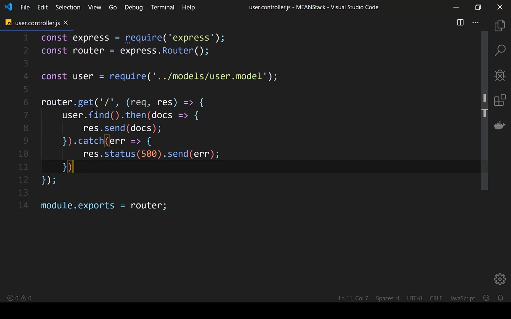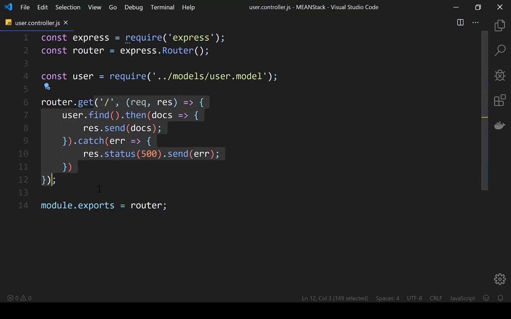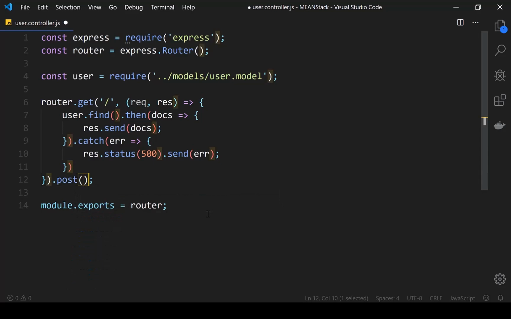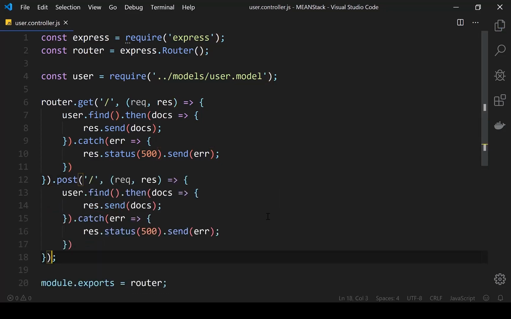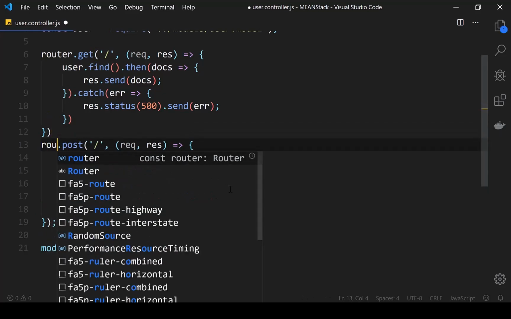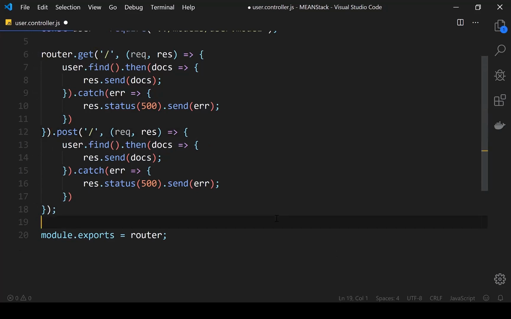While making the post request, I can add a new document. So let me copy the same code here and add it for post. Here I'm doing the method chaining. You can define a separate method like this, router dot post, or you can do method chaining. It's up to you. This is the separate style, and even I can do the method chaining.